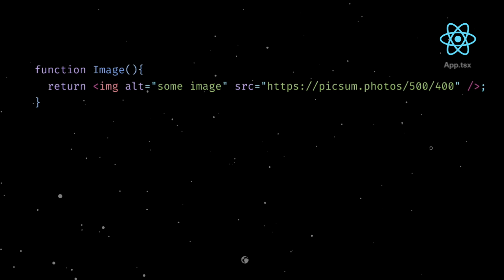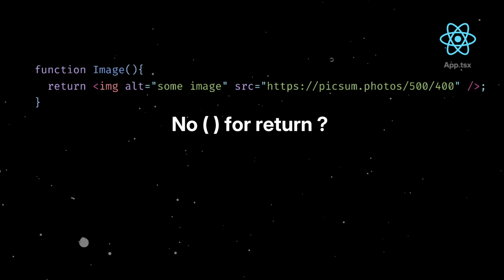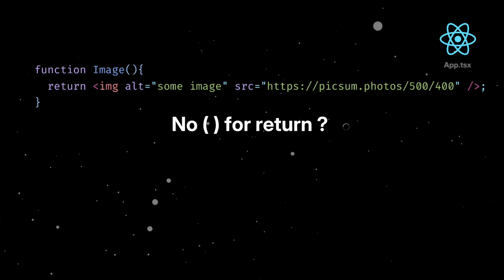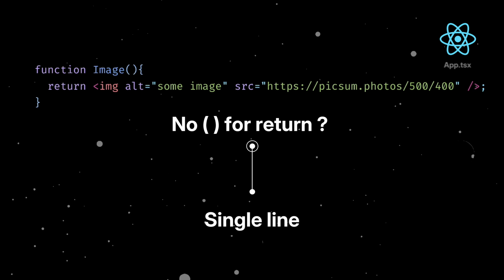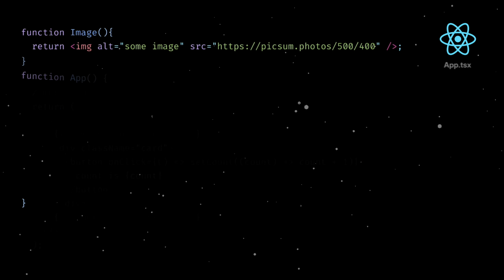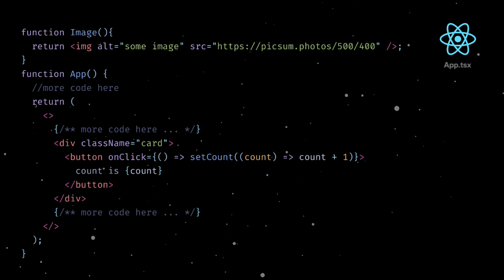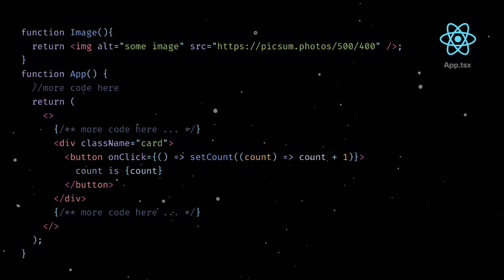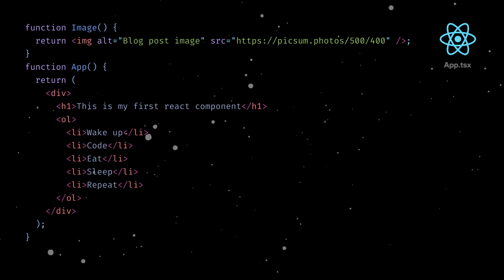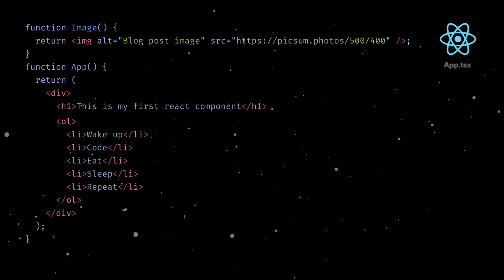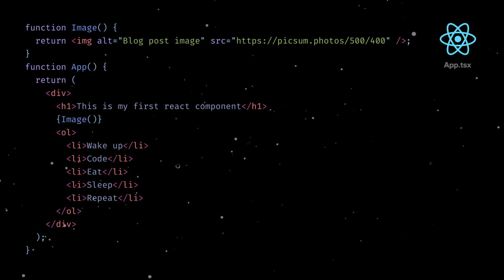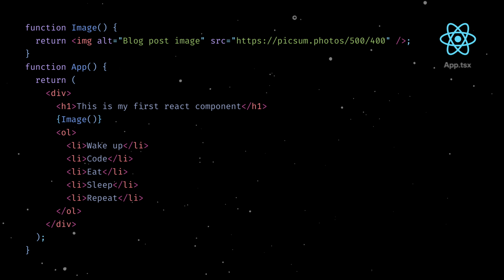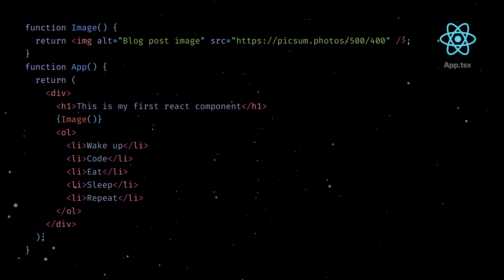Note that we didn't have to use the parentheses in the image component because the returned code is only written in a single line, in contrast with the app component where we had to use the parentheses because the code spanned more than one line. Next, let's use it in app. We can call it as we call a normal function inside of the returned HTML, but there is a more optimized way to do it, which is using this tag syntax.